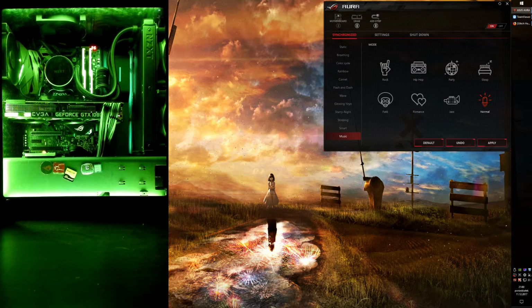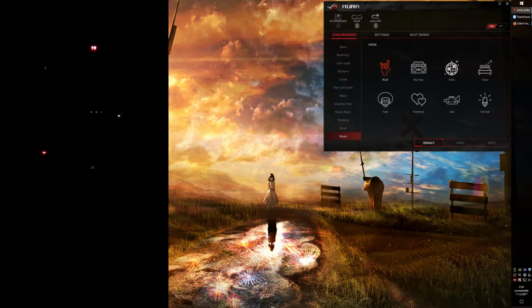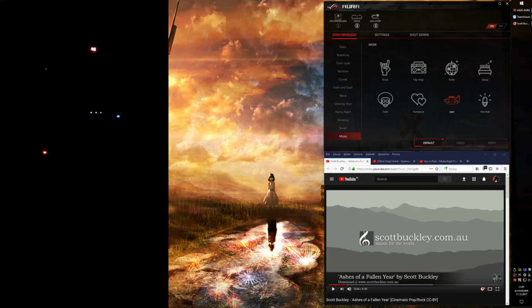But next is the music mode, the most spectacular. So when I turn it on, all the LEDs turn off. But let's see what happens next. I prepared myself some music tracks to show you the music effect with. Let's begin with the rock mode.